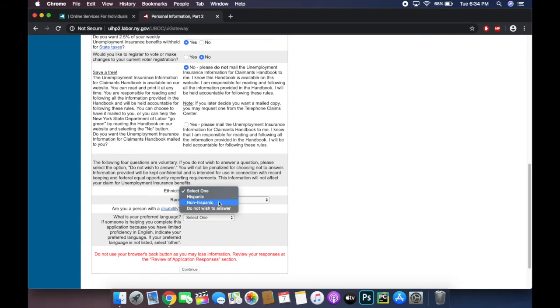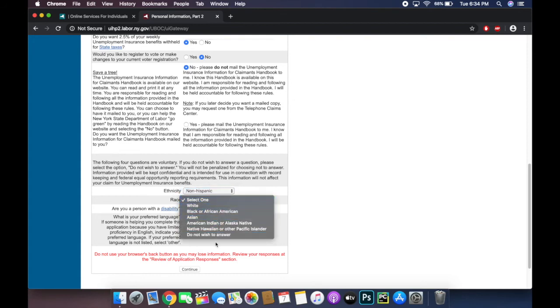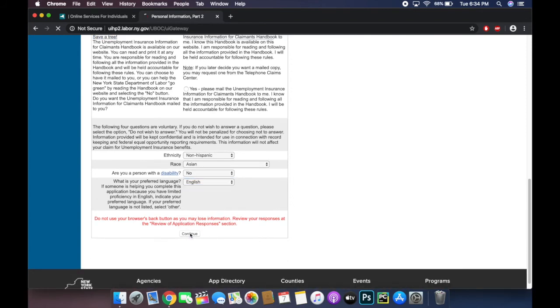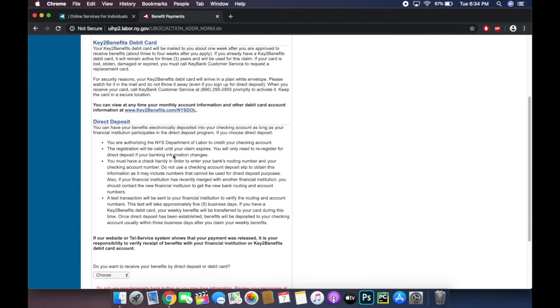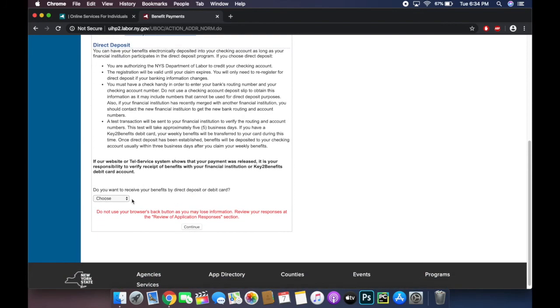Choose your ethnicity. There you go. And the mode of communication will be English. Press next. Here you'll be taken into a benefit payment site, whether you want to have your payment directly deposited in your bank account, or you want a debit card.